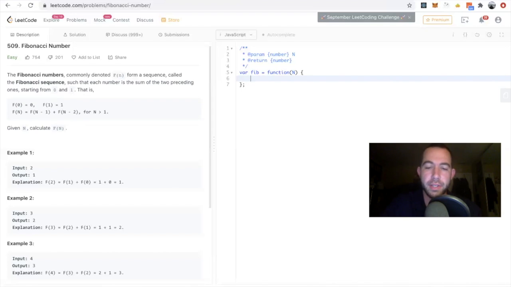So here's our base case. If n is less than 2, return n. It's that simple. Because we're looking at the two numbers before the current number in the Fibonacci sequence, that's why it's minus 2. And then we'll return fib, the function that we created, of the number minus 1, added to fib of the number minus 2.